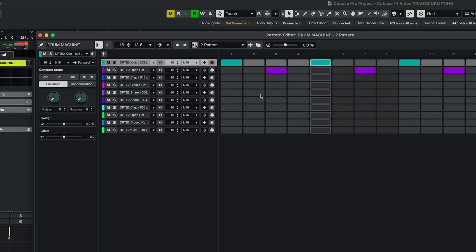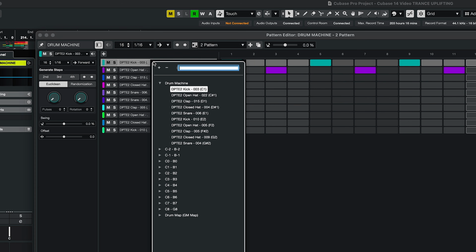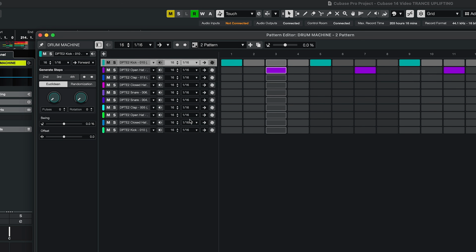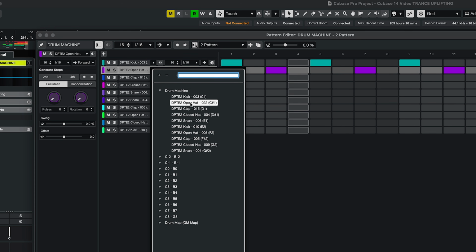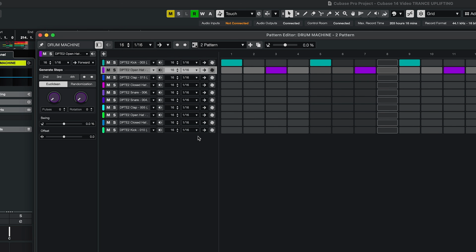So let's play this. And I can just choose from the select sample section a second kick. And then we can work out whether we want that kick or this kick, and whether we want that open hat or this open hat.